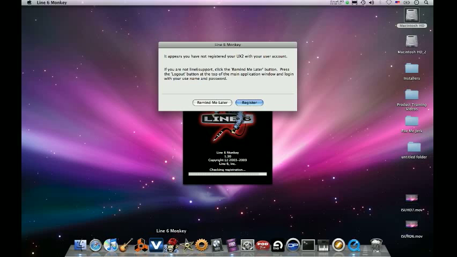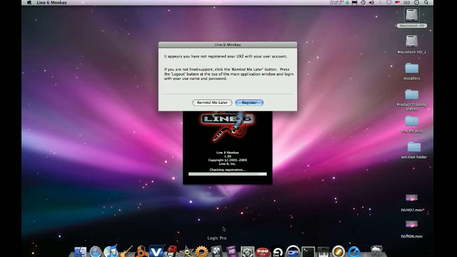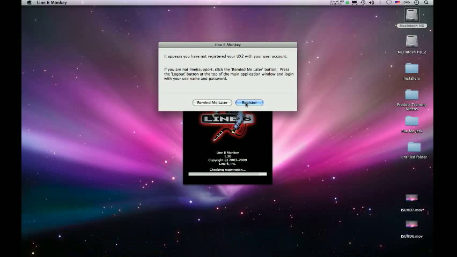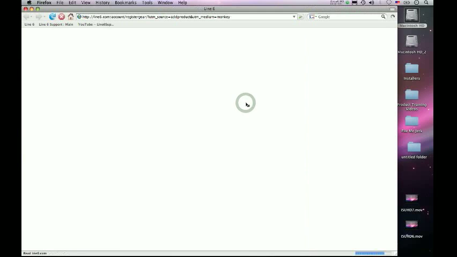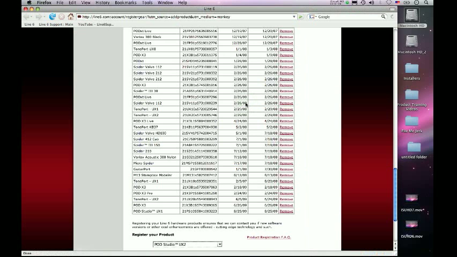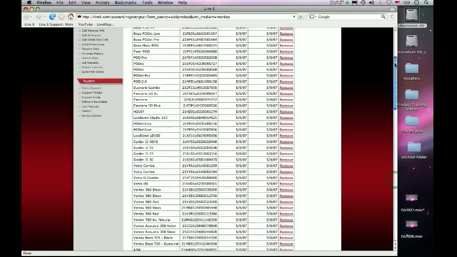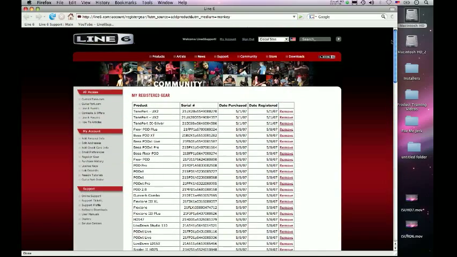Okay, so the first message we see is, hey, you need to register your product, and that's what Monkey's telling us. And we're going to go ahead and do what the Monkey tells us to. So let's click on Register. And what should happen now is Monkey should open a browser for you if you're connected to the Internet. And you should be connected to the Internet. And that's exactly what it did. It opened up Firefox. And it actually took me right into my user account registered gear section under my account here.